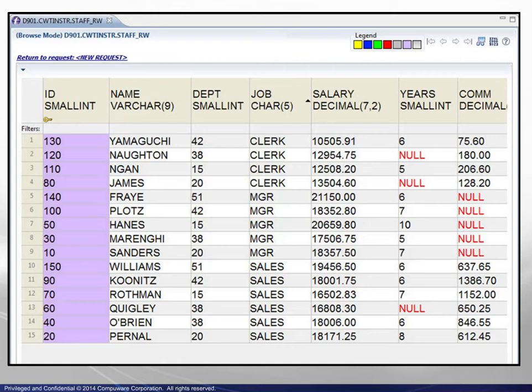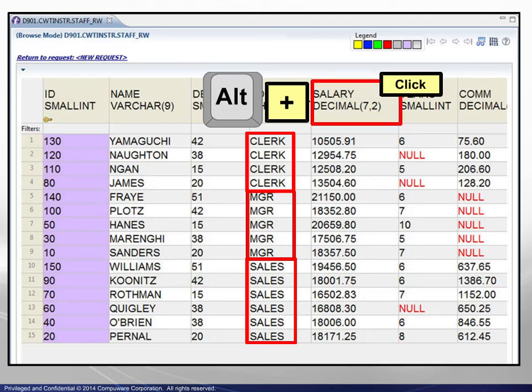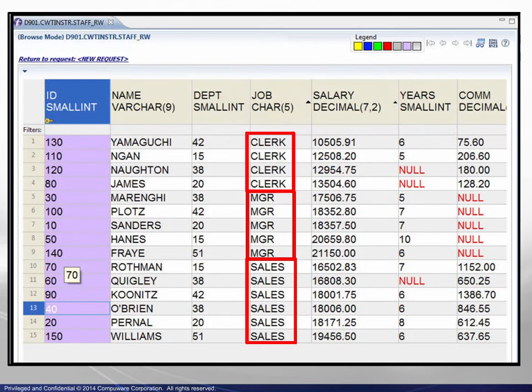Sorting on multiple columns is also available. Here we see that the job column has duplicate values. To sort the adjacent column, hold down the Alt key, then click in the column header. Here you see the result.